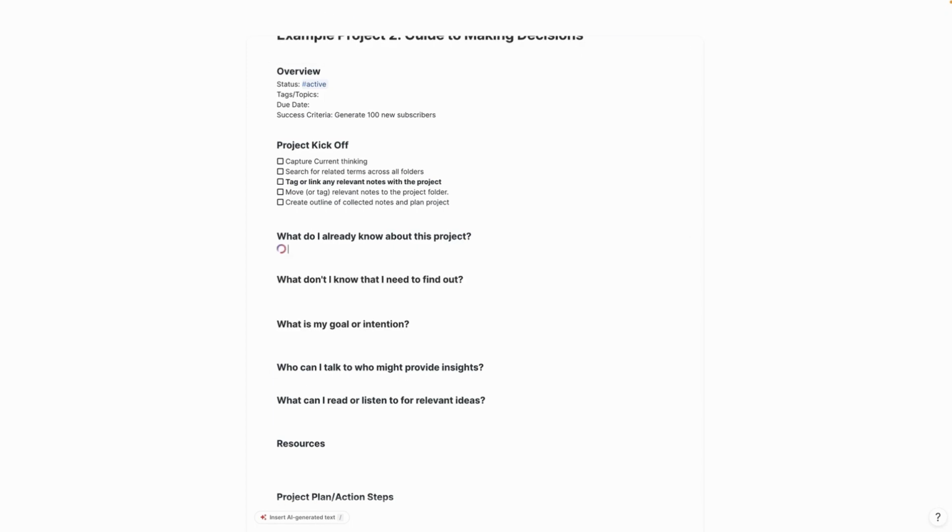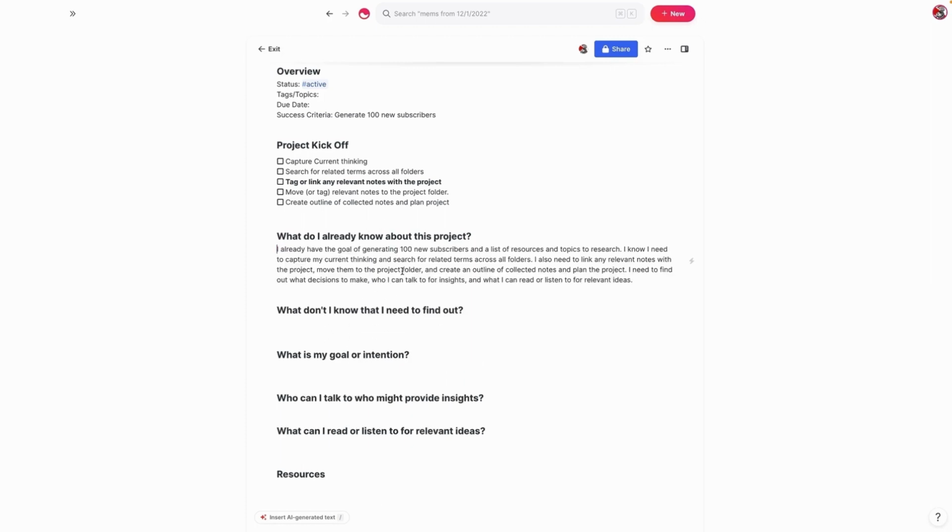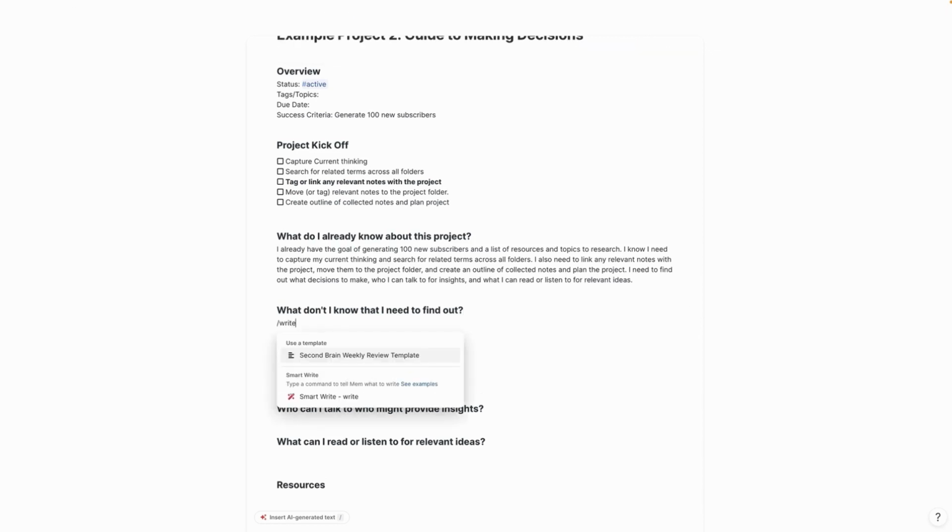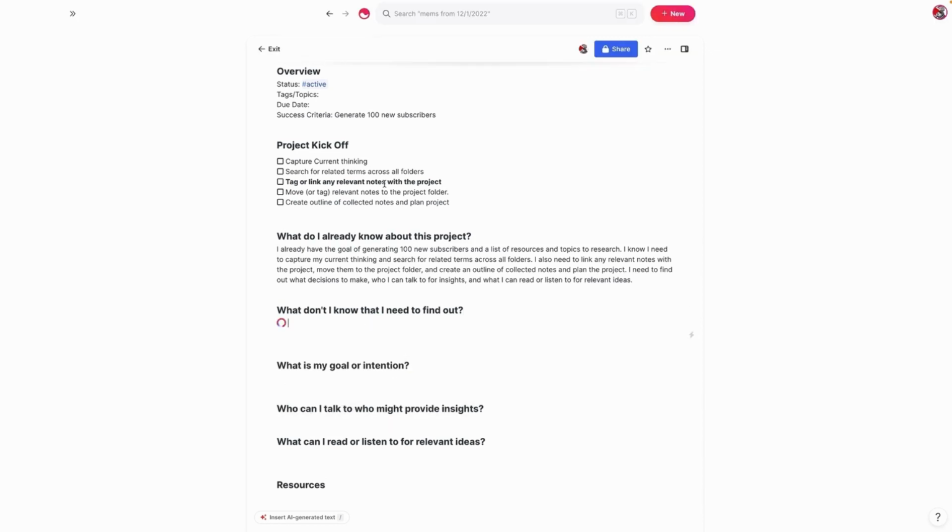And these questions that you see here, as I mentioned before, come from Tiago Forte's book, Building a Second Brain. So I basically just took what he had in the book and turned them into a template in Mem that I use every time I want to work on a new project.